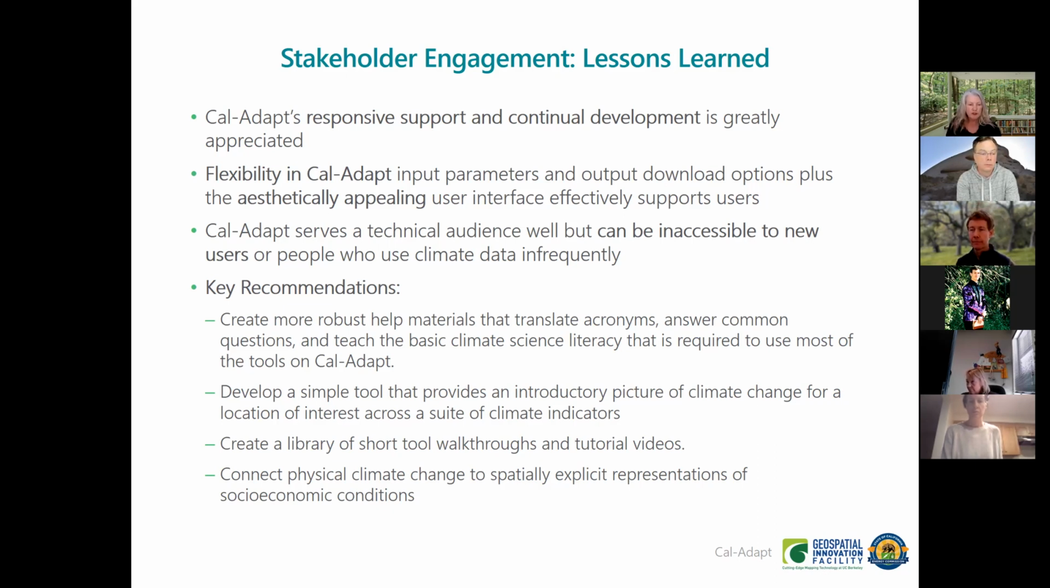There was a lot of interest in developing a more simplified tool so that people could access climate data without having to think about things like what GCM they might want to use or what time periods they should be looking at. So really a simplified tool that allows people to look at climate change data for a particular location without having to enter their own inputs. So to make it a simplified entryway. People are looking for a library of tool walkthroughs, blog posts, and videos to help learn more about the climate tools.